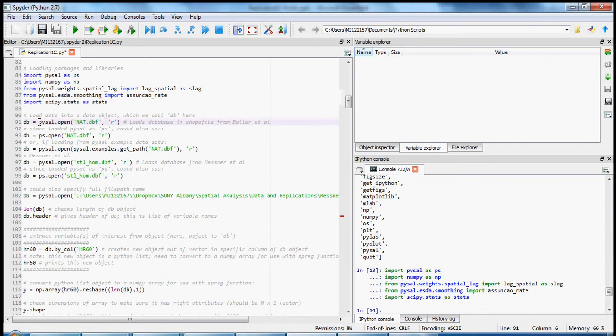Since we loaded pysal with the abbreviation ps up here, we could just use ps open. This national database from Baller et al. is so commonly used these days that it's also part of the PySal package of examples, so you could also load it that way. This is the Messner et al. data, and you also could specify the full file path as well, right? But since we already have set the current working directory, we don't have to use the full file path. But if you didn't want to bother with setting the working directory, you could just use the full file path if you wanted to.